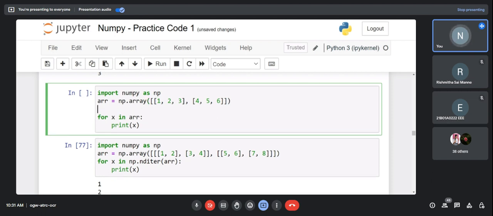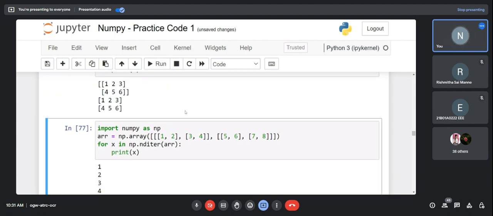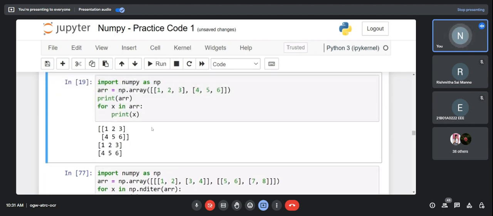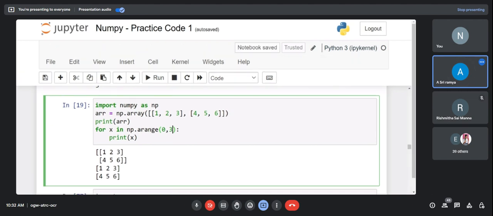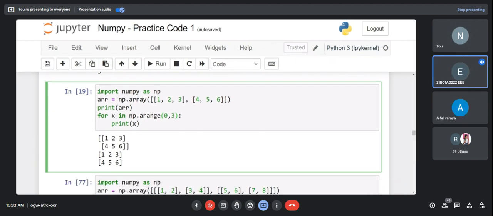If I print this particular array from my end, the result will be like this. And if I traverse it using a for loop, it gives me a result like this. Any possibility that you can use arange here? For example, np dot arange, and what should I write? 0 to 3. If I say 0 comma 3.